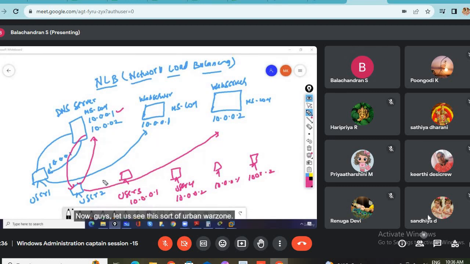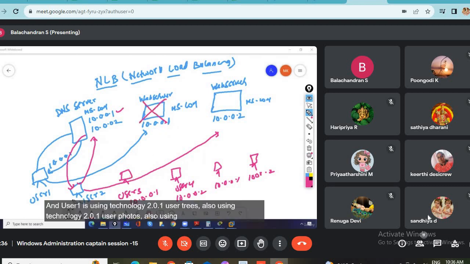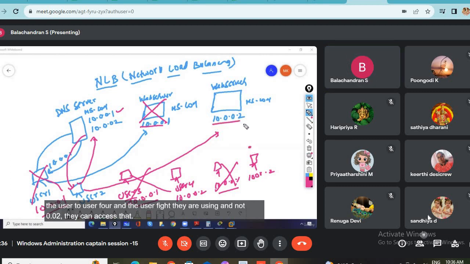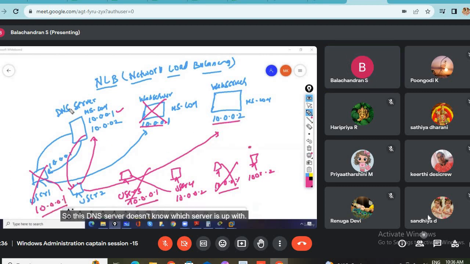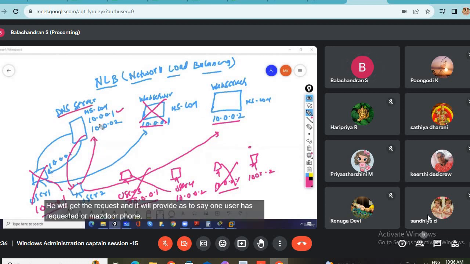Now, guys, let us say this server 1 goes down, and user 1 is using 10.0.0.1. User 3 is also using 10.0.0.1. User 5 is also using 10.0.0.1, and these users won't be able to access 10.0.0.1 because it is down. And user 2, user 4 and user 6 are using 10.0.0.2. They can access the website. So this DNS server doesn't know which server is up and which server is down. It will get the request and provide the IP address.